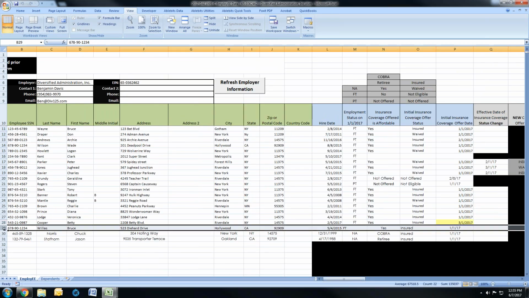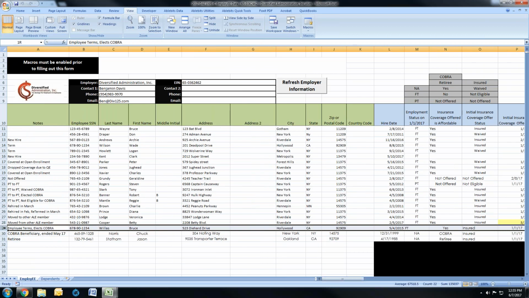Now, getting down to the final group of examples here. This is for self-funded groups and combination-funded groups only. If you have fully insured, you won't have any COBRA or retiree, so only for self-funded and combination-funded plans.